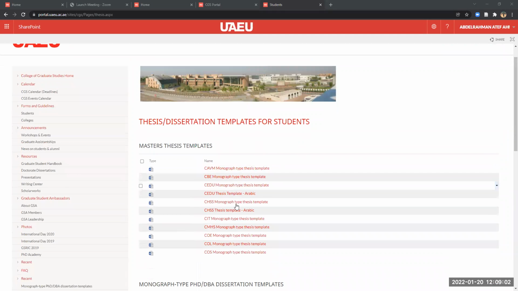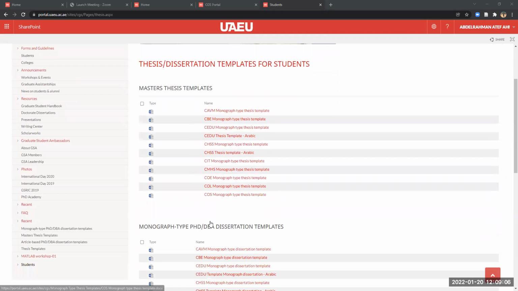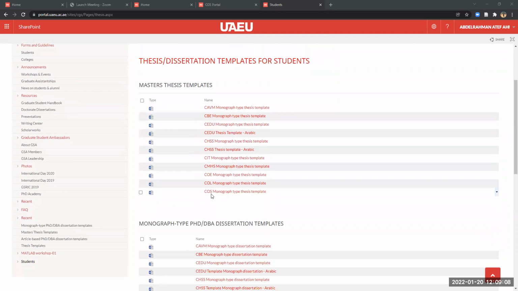So you will choose each template as per your college. The only difference is the color. For example, the color of College of Science will be green. Maybe the color of College of Education will be brown. So the cover page color will differ based on the college, and we will see that in the end. I hope this first step is clear for everyone.